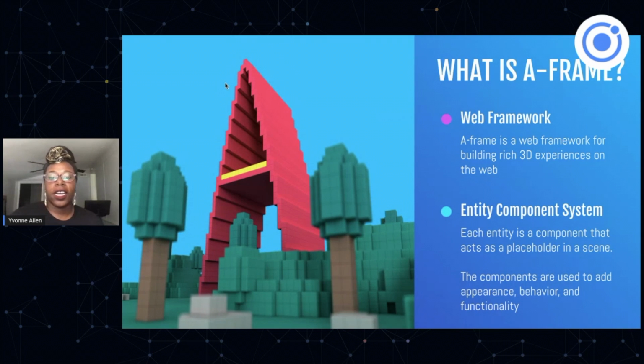So what is A-Frame? A-Frame is a web framework that allows you to build rich 3D experiences through the web. And it uses something called an entity component system, which I'm going to show you a little more of how that works in a second when we get to our demo. It uses an entity as a component, and that component acts like a placeholder for adding functionality like lighting and different behaviors, like having the images spin on a slow rotation.